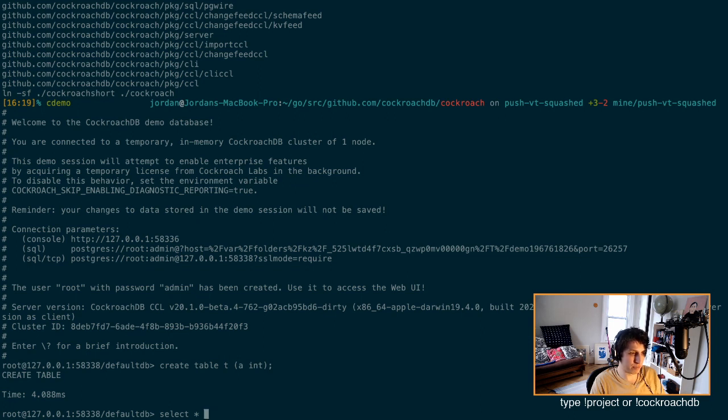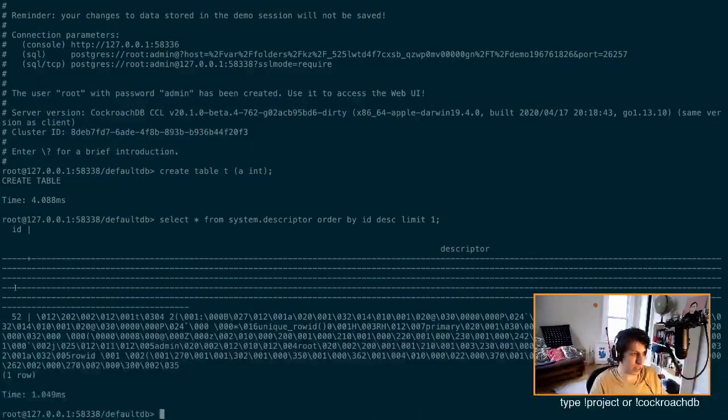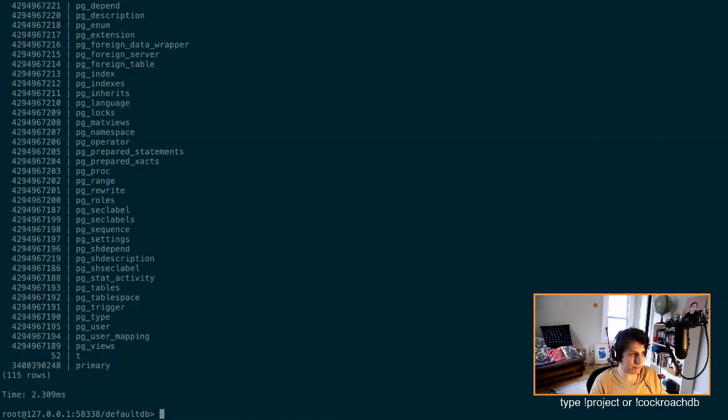Select star from system.descriptor order by ID desc limit 1. Okay, so our new table has ID 52. Let us select OID, rel name from PG class. First of all, no filters. Hashtag no filter, right guys? And then I can say where OID equals 52 and we'll see if we did anything right or not.